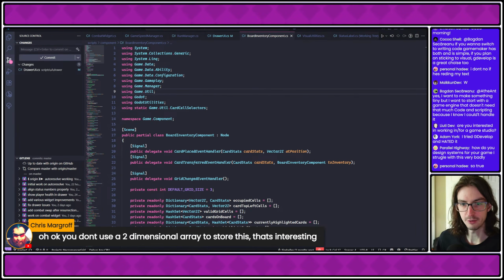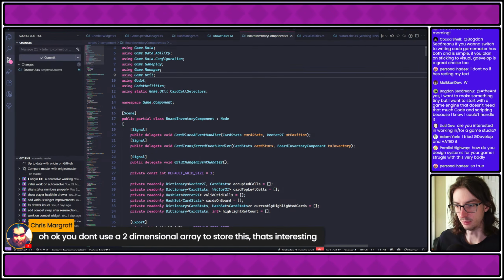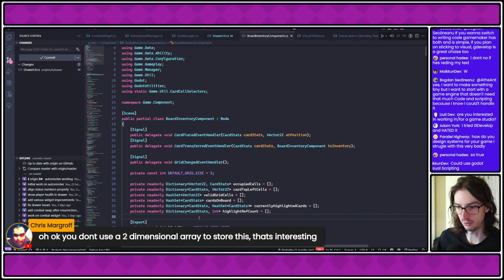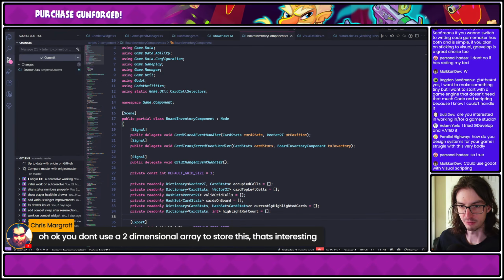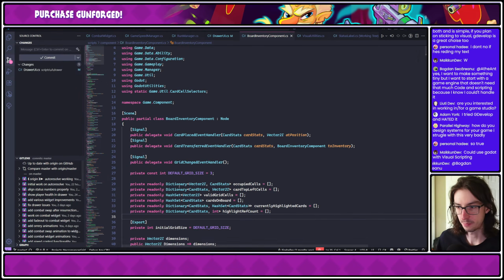I don't use a two-dimensional array. I think for me, hash sets just make a whole lot more sense. I don't know if that would be scalable if you had a grid with thousands of cells or tens of thousands of cells. But my grids realistically aren't going to have more than a couple dozen cells in them. So I like to use hash sets because it's easier to just take a position and see, is there a card at this position, right?